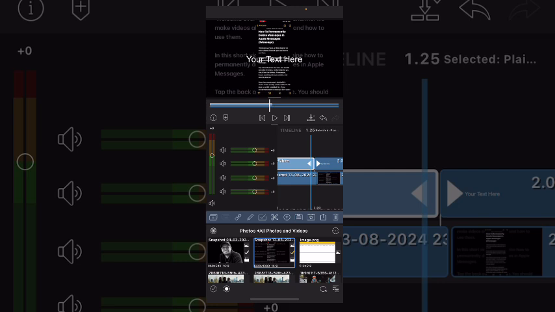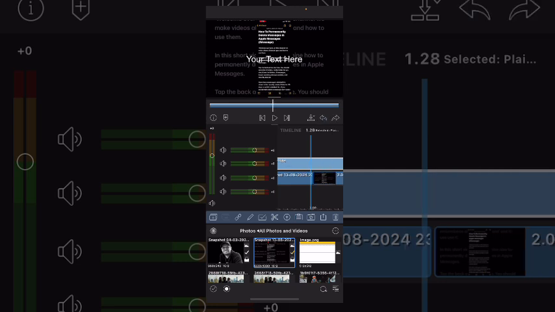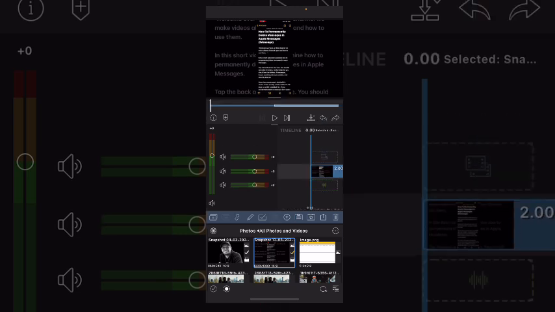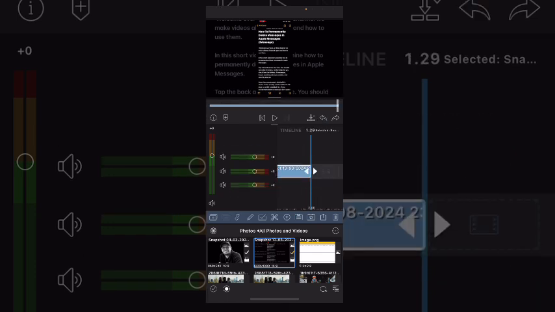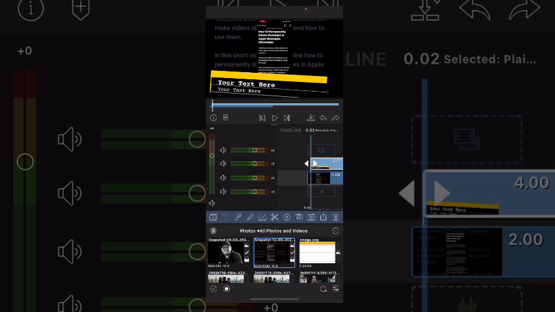Make sure all of the properties for your text object are closed like this so that you can see all of the presets available in LumaFusion. You can see the light theme as well as the dark theme. Once you tap on that star, your title will be saved. However, you may not see it.